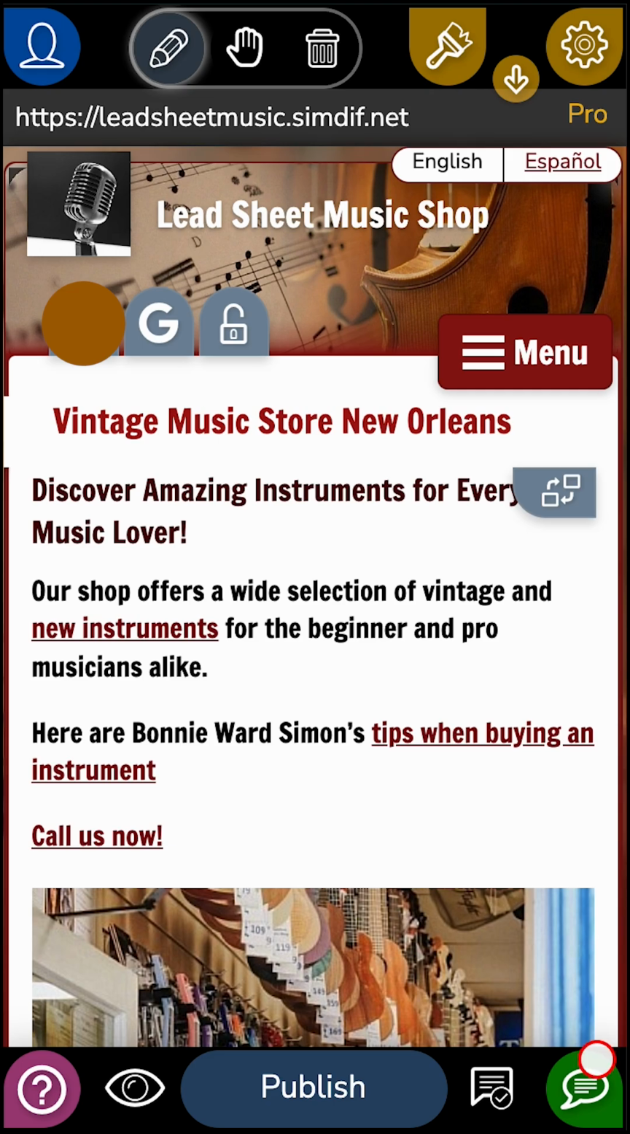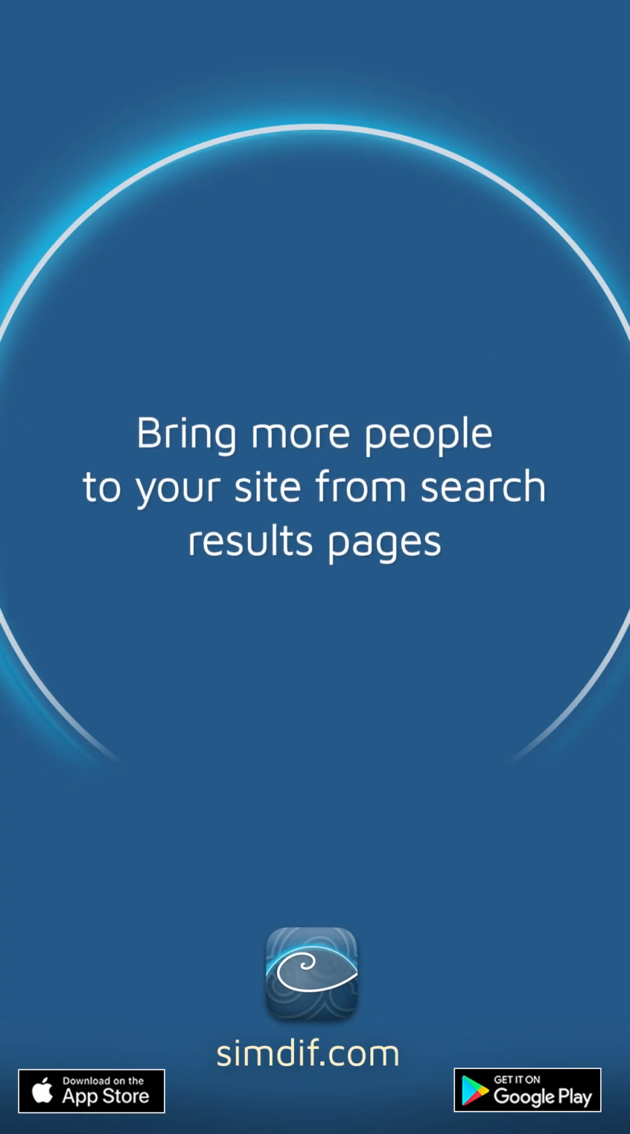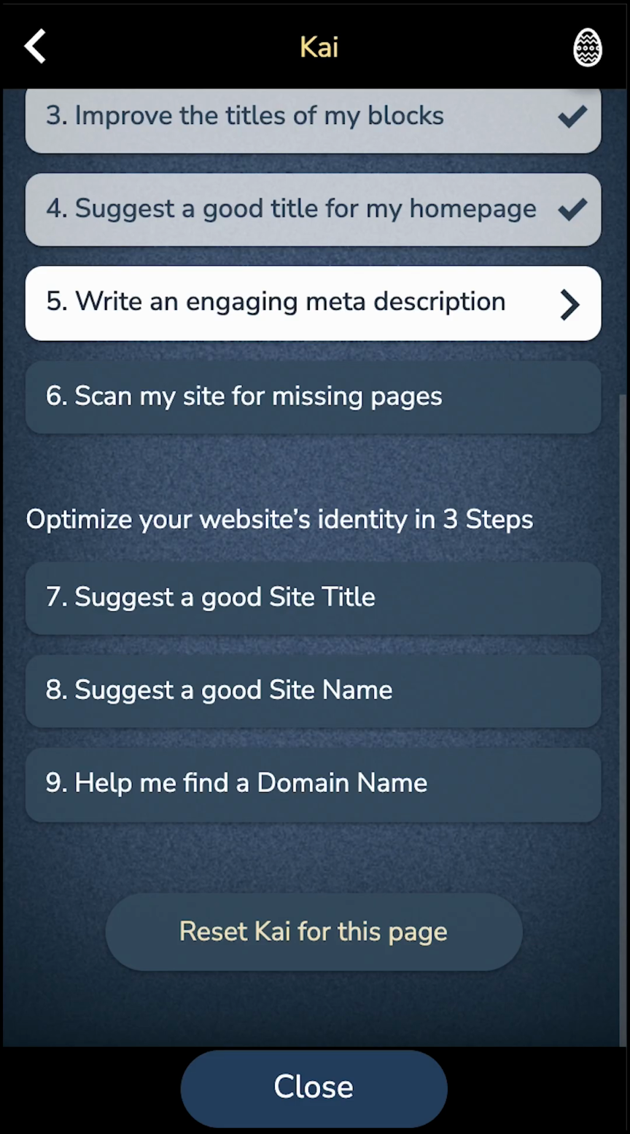This is so helpful for getting noticed by search engines. Then it's back to Kai. A well-crafted title and meta description can really bring more people to your site directly from those search results. Next up, step 5. Write an engaging meta description. This is that little bit of text under your title in Google search results.